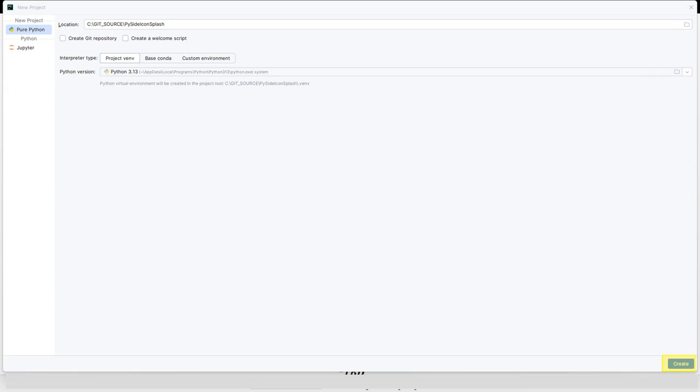Welcome to Icon and Splash Screen in PySide6 Python. In the next 39 steps, you will learn how to create a PySide6 Python application with both a splash screen and an icon that will appear on the executable file and the Windows title bar. By the end, you'll have a fully functional project packaged into a polished application.